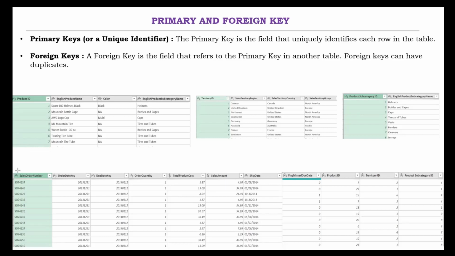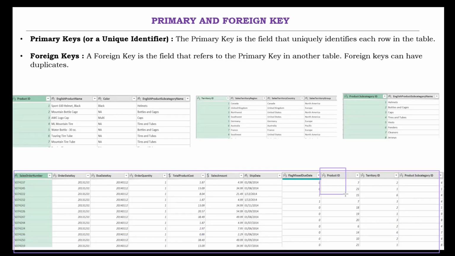Now, if you look at this facts table, you notice we have the product ID, which is a foreign key in this case, because when you look at the product ID, you would see duplicates. Just like we have here, you see we have 7 as a value, which is appearing more than once. This is appearing as a duplicate in the facts table. It's appearing as a foreign key in the facts table.